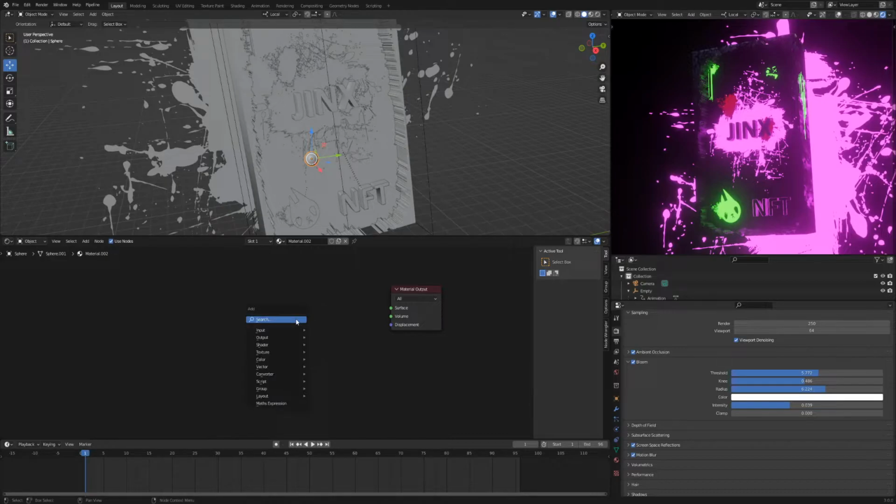Press Shift plus A to create a new node. Find emission. Connect it to the material output node. Choose color and brightness.